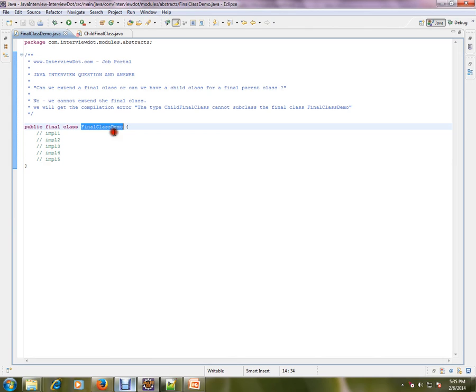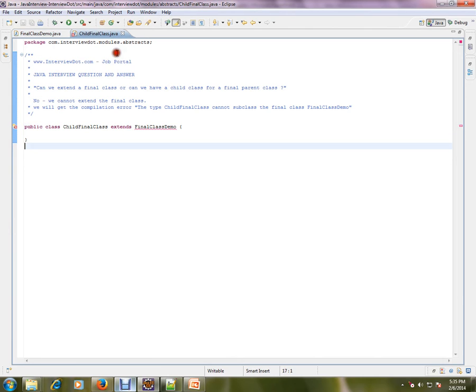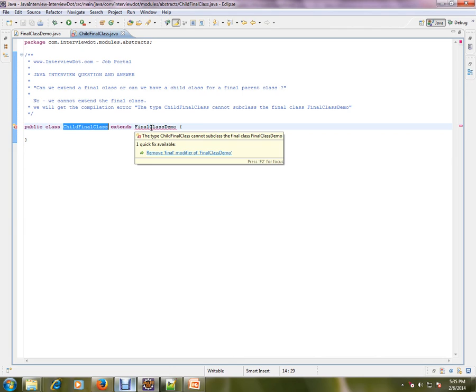So I have a class called final class demo and I mark this as final. And I am having a child class which is trying to extend the final class, which is not possible because I am getting a compilation error. It will say you cannot subclass the final class.